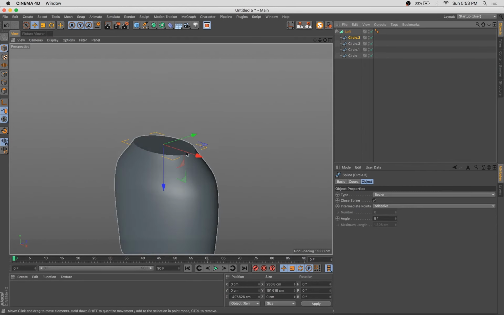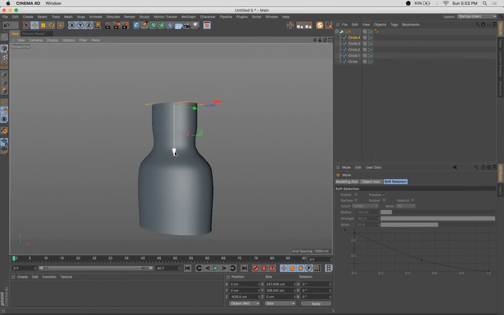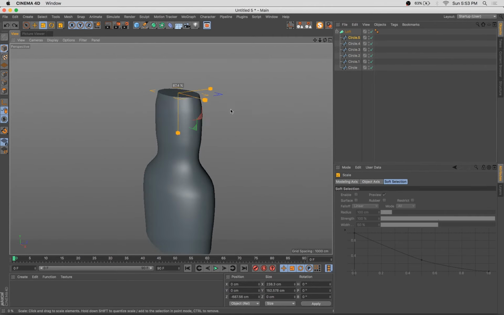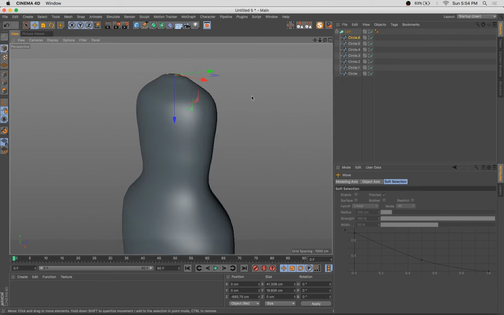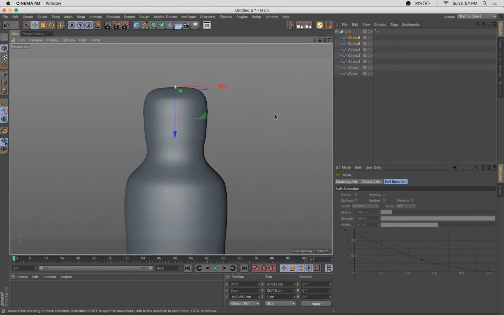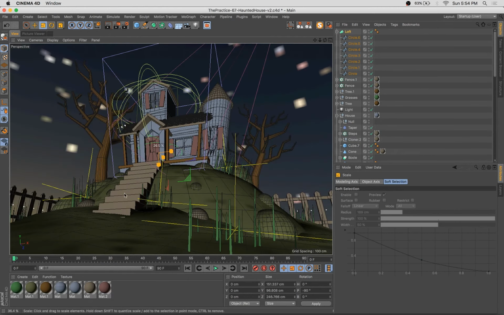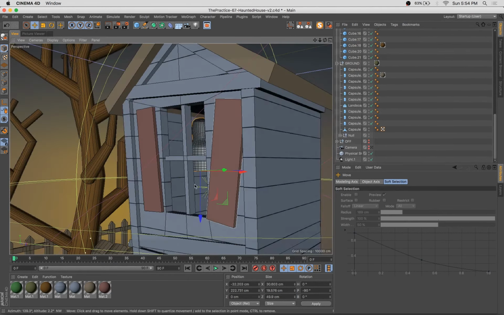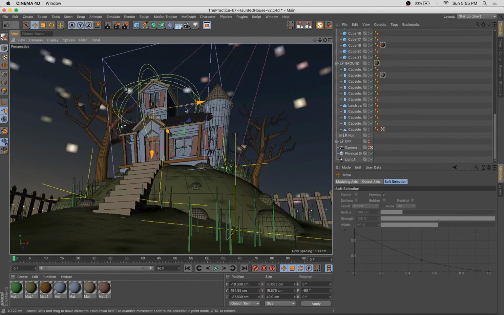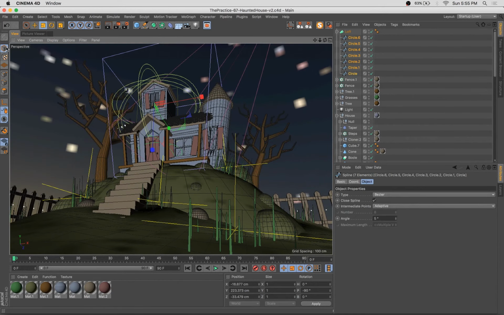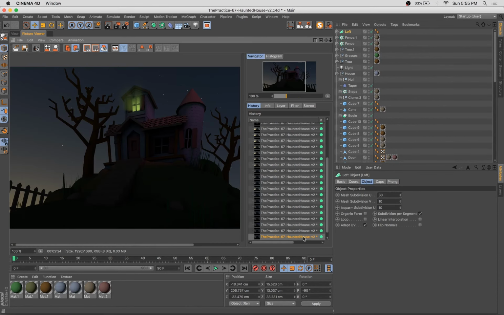So what I'm doing here is I'm using a loft NURB and some circle splines to create a silhouette shape. I decided that this house would be even creepier if there was some sort of figure standing in the window above. So we're going to try that out. You can see how that bit of detail adds to the house and makes it feel a bit more weathered and worn and old.